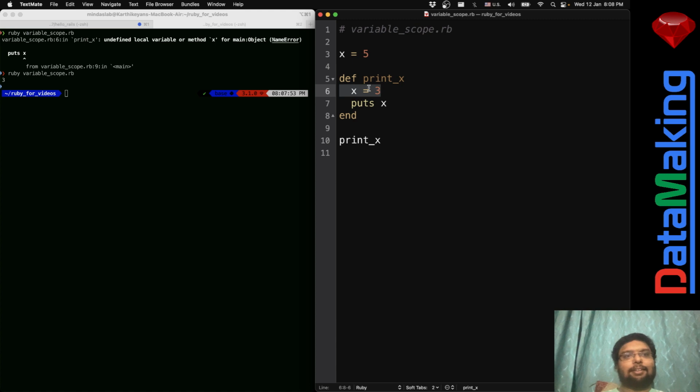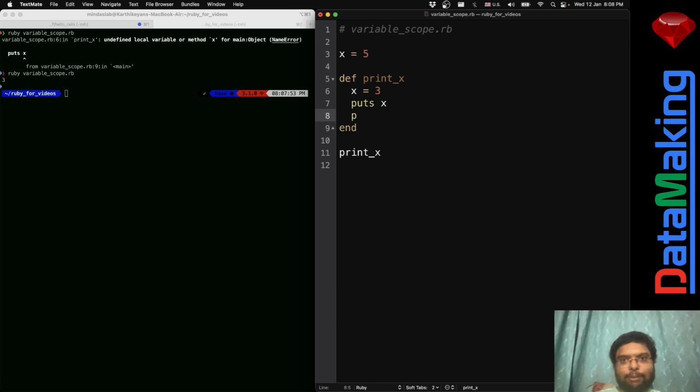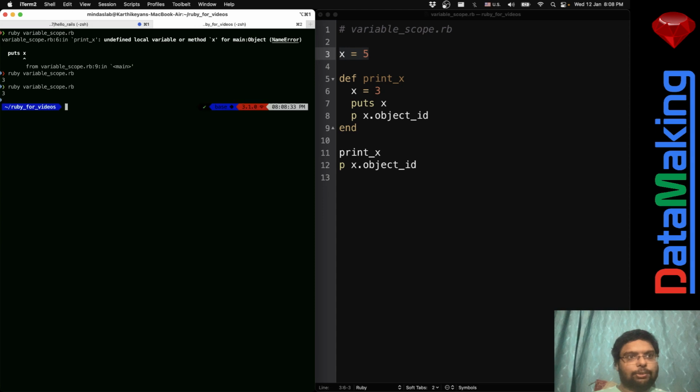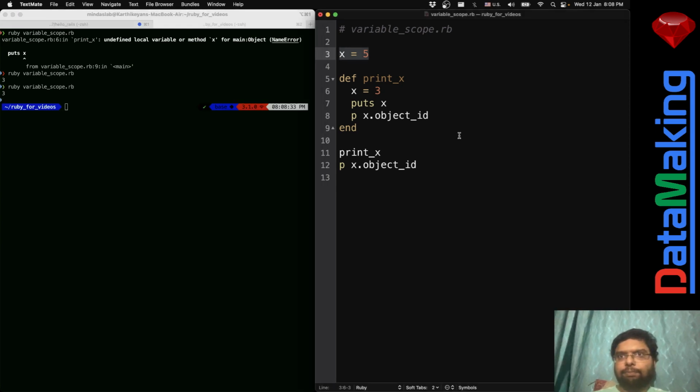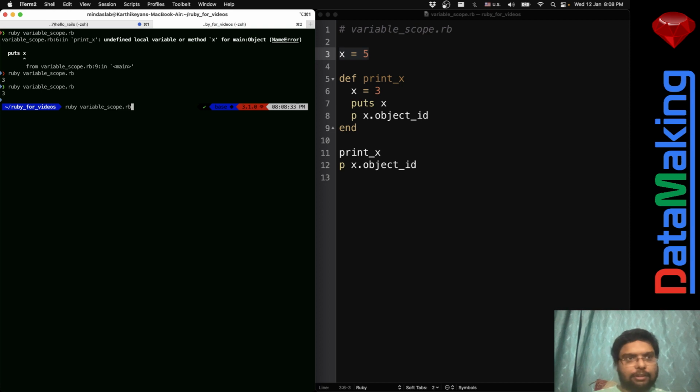Let me show you another thing. I'll just do something like puts x.object_id. Object id, you can think of as something that tells where the variable is being stored, and similarly I'll put x.object_id here. The first object ID that gets printed will be of x inside this function, and this object ID will be of x over here, in line 3. Let me do it. Oh well, I didn't save it.